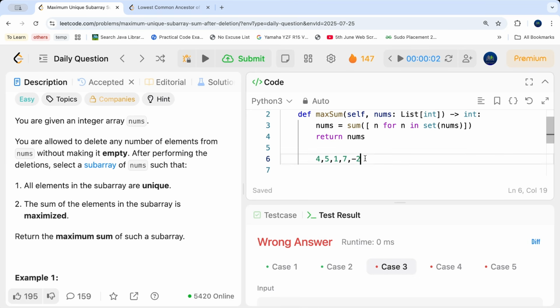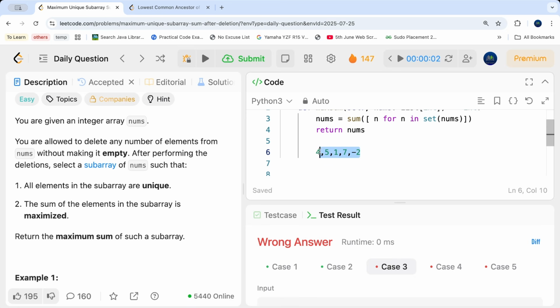Here you will notice that if you select the complete sub array, basically the complete array itself is a sub array. So I can say 4 plus 5 is 9, then plus 1 is 10, then plus 7 is 17, and then -2 is 15. So the sum of the whole array is 15, but instead of that, after removing all the duplicate values, I can select this particular sub array 4, 5, 1, 7, because 4 plus 5 is 9, then plus 1 is 10, then plus 7 is 17.